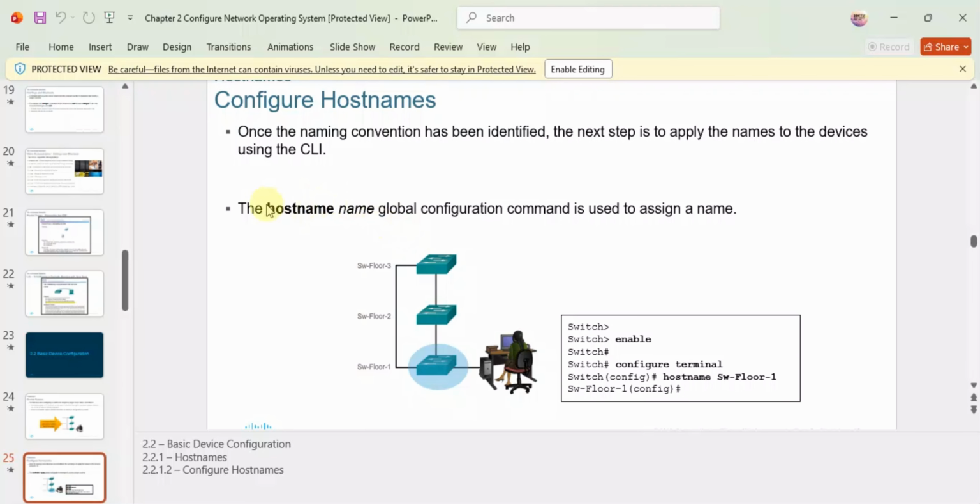So hostname is a command, then you give the argument or the keyword here. Once the naming convention has been identified, the next step is to apply the names. So let me show you here. You move from user mode to configure terminal, that's global configuration mode, then you give the hostname. This hostname indicates to us that this is switch flow number 1. So when there is a problem with the network in flow number 1, you can just go to that switch that exists in that flow, because you can see this name.